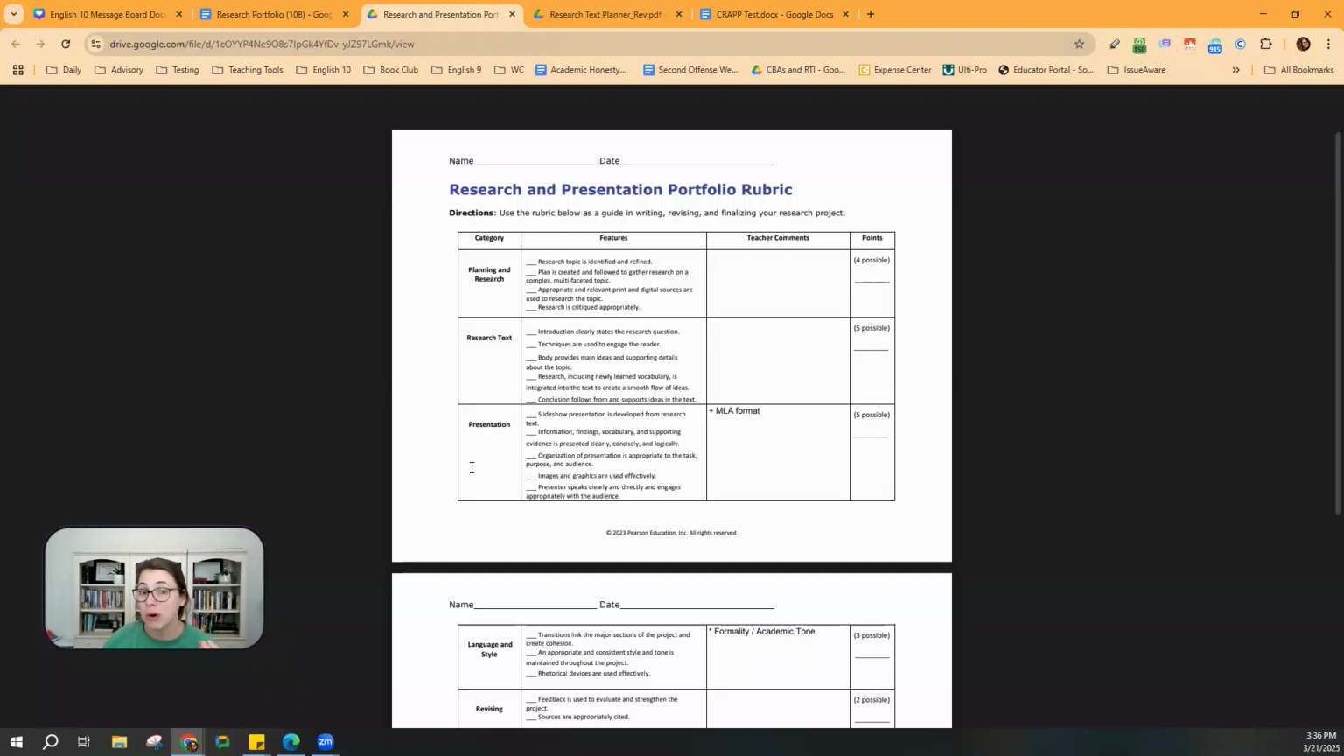And over in the teacher comments, it says MLA format. So those 5 points that would have been allotted to the presentation are going to be allotted to MLA format. So it's in a 22-point total. 5 points is a lot. So definitely want to pay attention in live lesson on the 10th when we dive deep into MLA format.